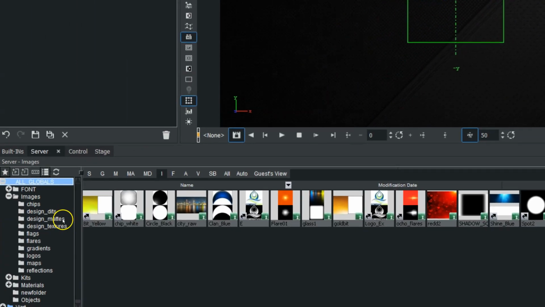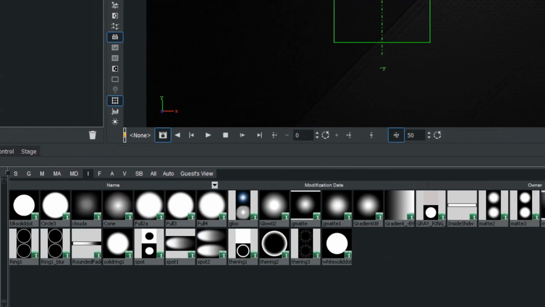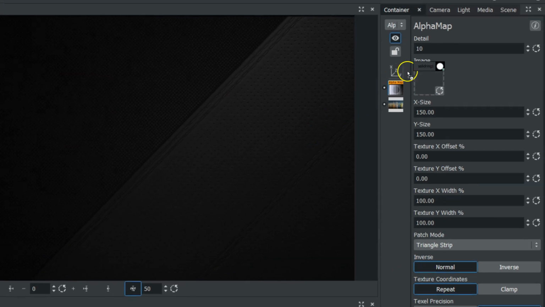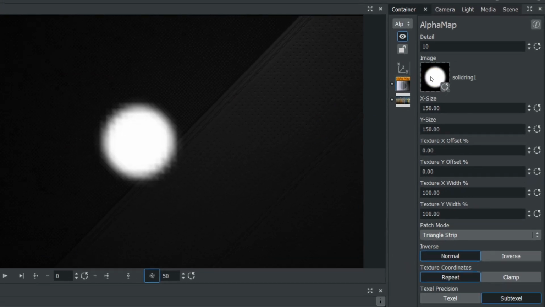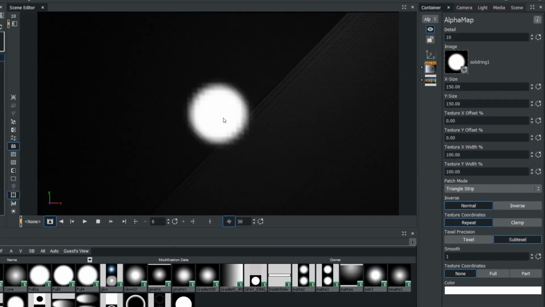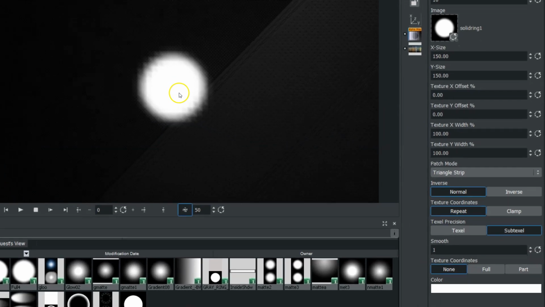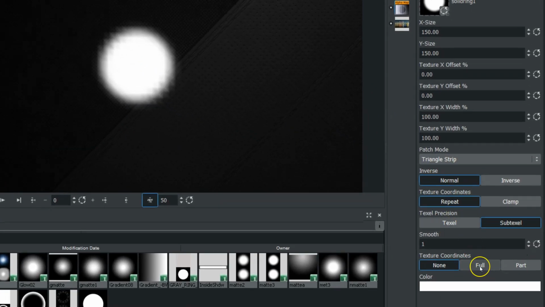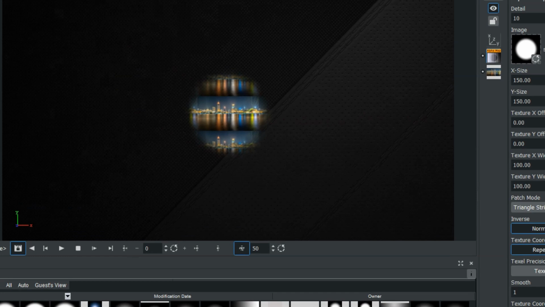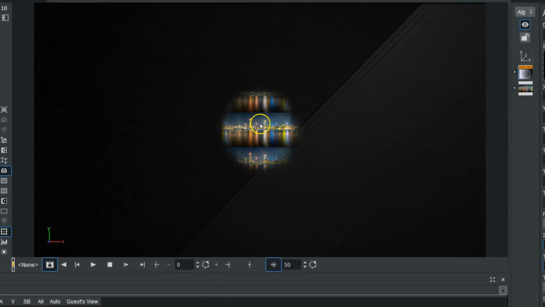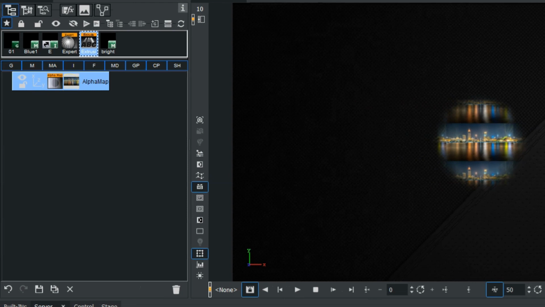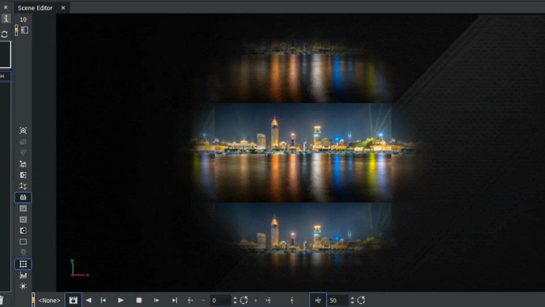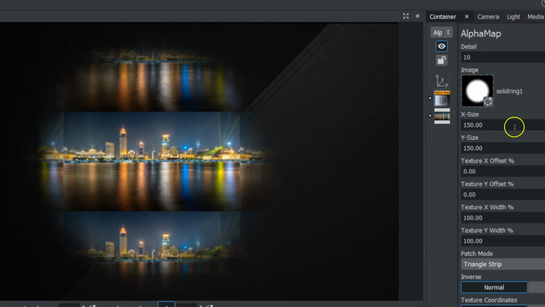And if we come into our folders and find a black and white image, we can just slide it up into this box here. And now you can see that that image shows up in the scene editor window. So we need to come down here and we'll change our texture coordinates to full. And you can see that it now changes this object. What's happening here is that we have the picture on this container, and this black and white image is cutting a hole in that.